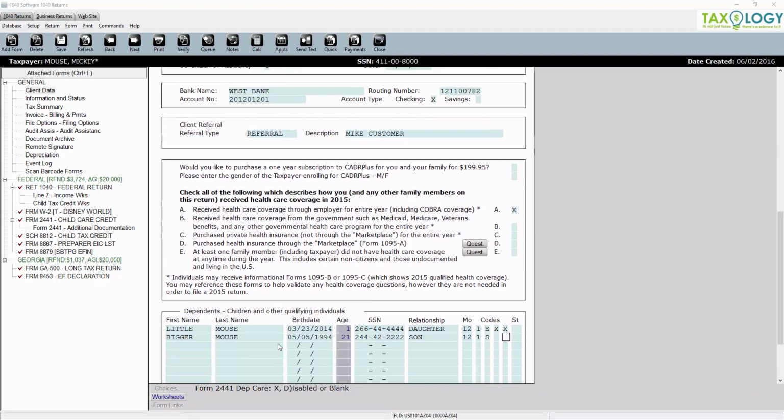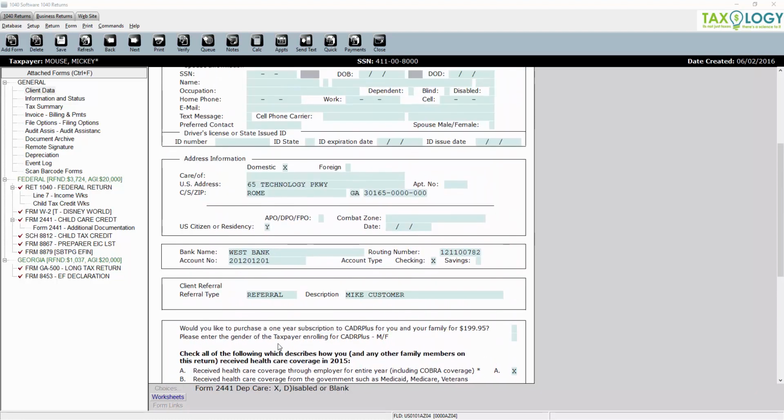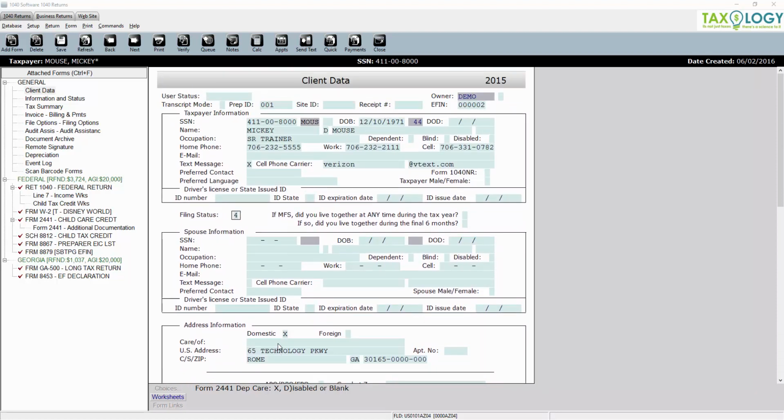With that, our client data is completed. If we scroll back through, you can see all the entries that have been completed on this form. Now, let's look at our attached forms list. We'll notice that we are well on our way of completing the tax return.